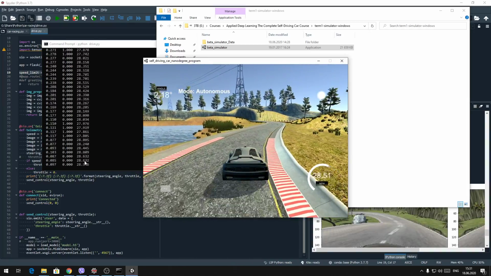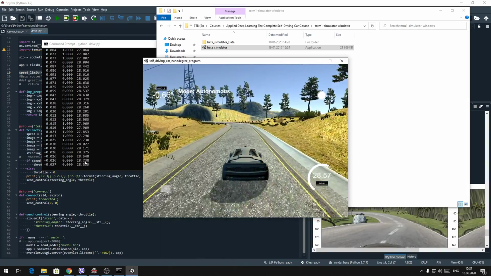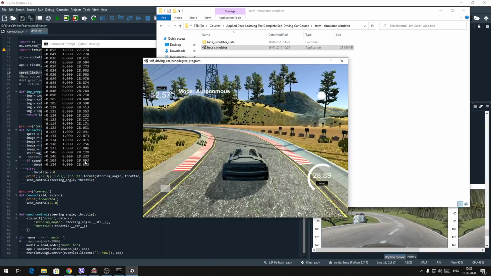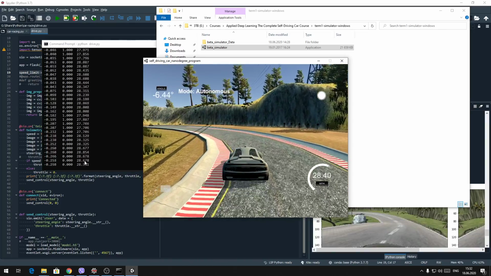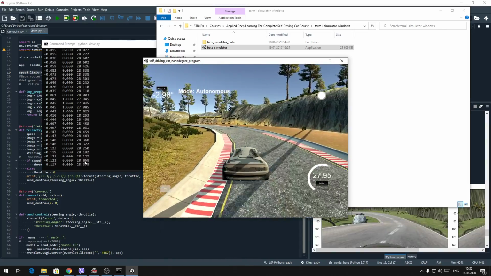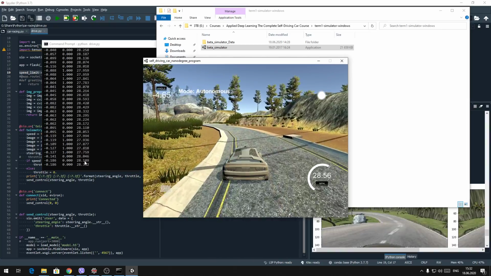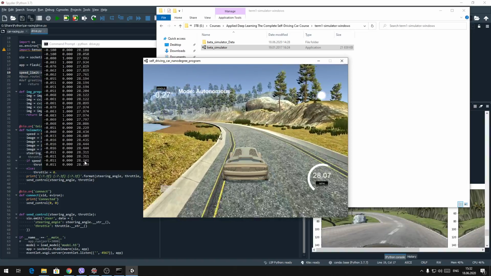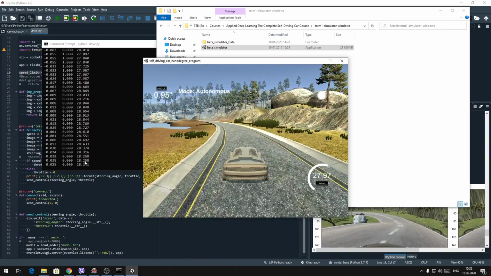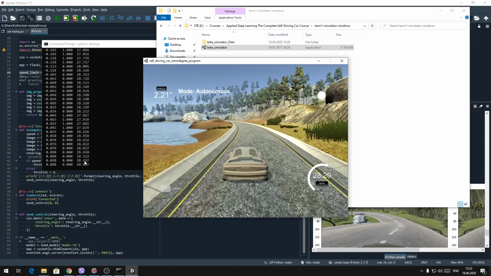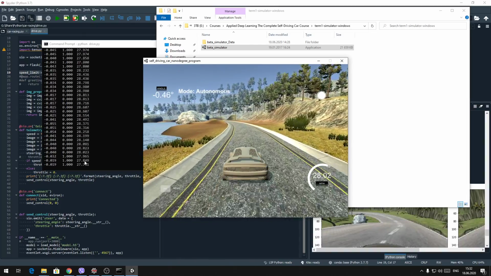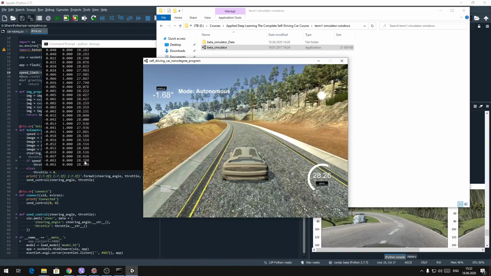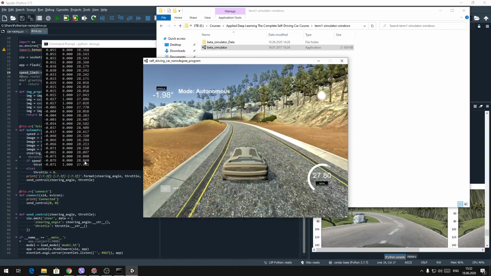Okay, I will leave the simulator and test if the car can complete the whole lap. And that's it. It looks like the car was able to complete the whole lap successfully.